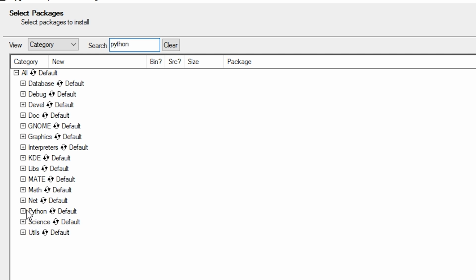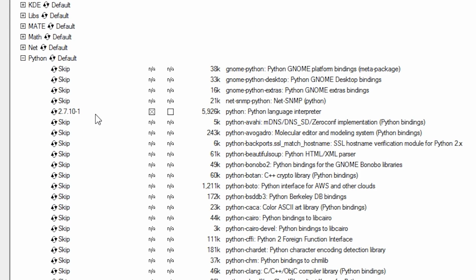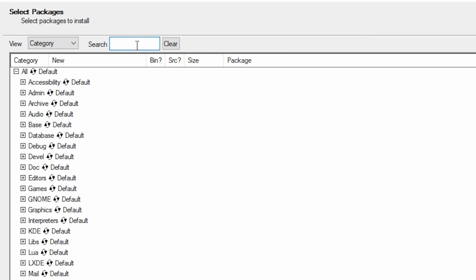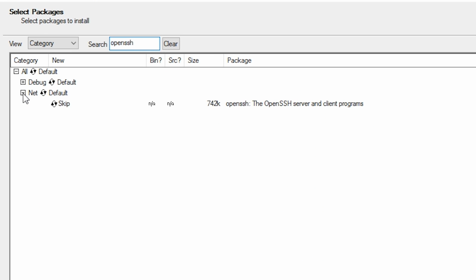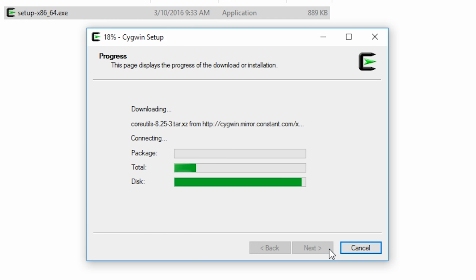I'm going to start with Python. I'm going to grab the Python interpreter, but I'm also going to grab the Boto library for Python, simply because I do some AWS stuff as well. Next, I'm just going to grab OpenSSH, and this is obviously critical for accessing Linux systems and, of course, the Vagrant boxes as per the previous video. And then we're just going to hit next. Now, make sure that you select required packages so that it installs all dependencies. We hit next. It downloads them from the internet, obviously.